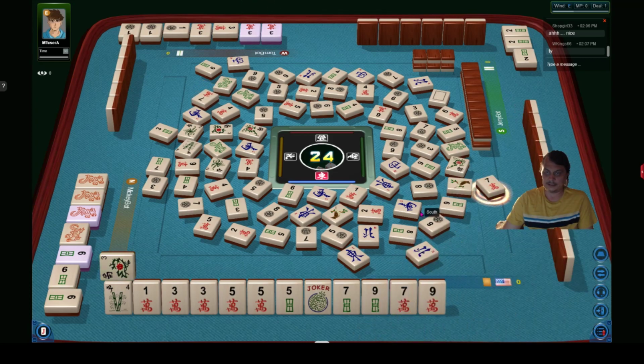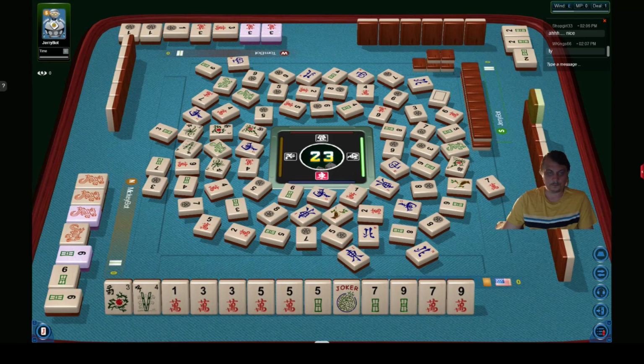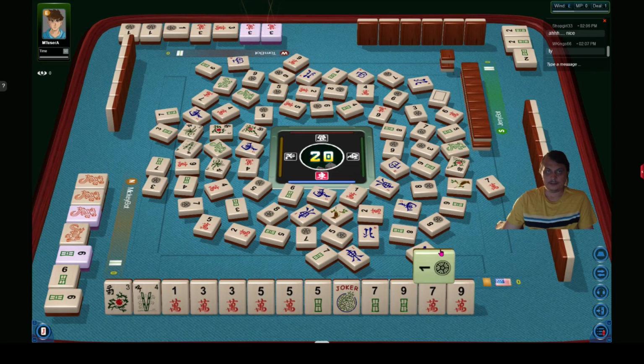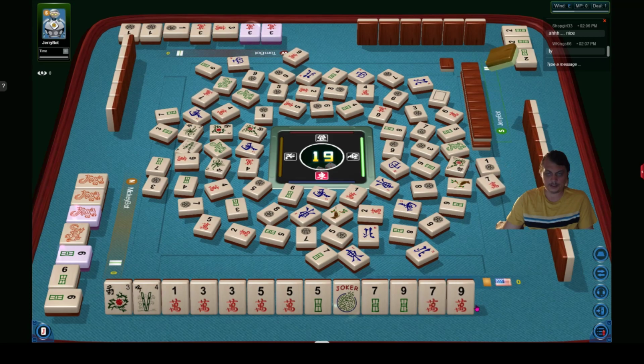Seven characters. No joker? No. Seven bamboos. Well, I need that 7, but I can't claim it. I have a concealed hand. I'm working on a concealed hand. Nine. Seven bamboos. That's not the 7 that I need. 20 tiles left. I just need to improve 2 tiles, and then I'll be waiting. Four bamboos.